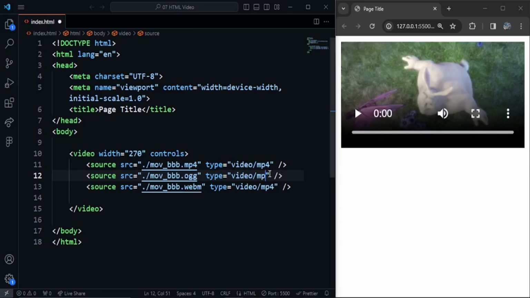Also, I'm going to change the type attribute, and save it, and that will work. Now the browser will display for us the recognized video format.